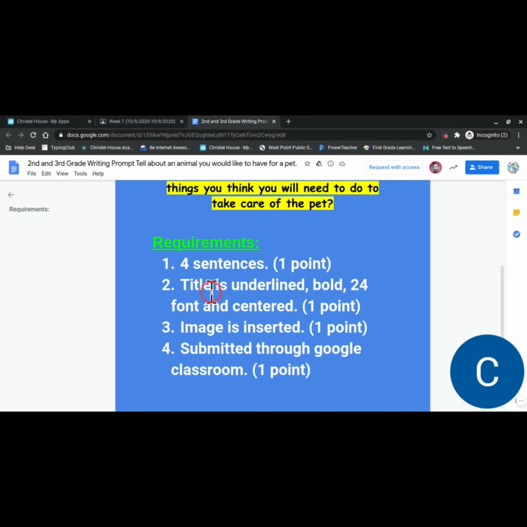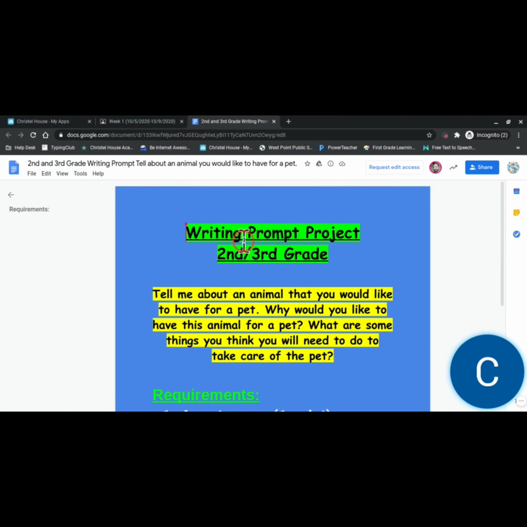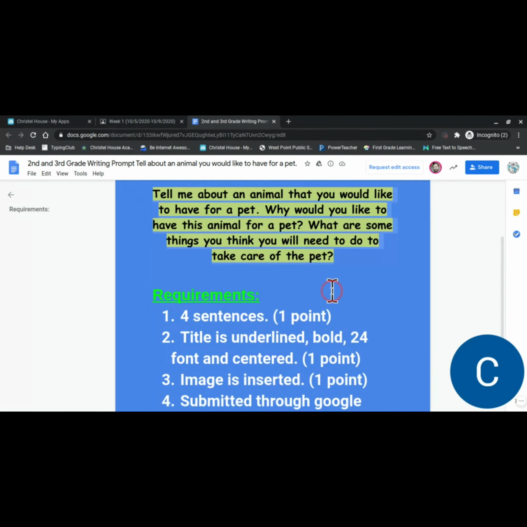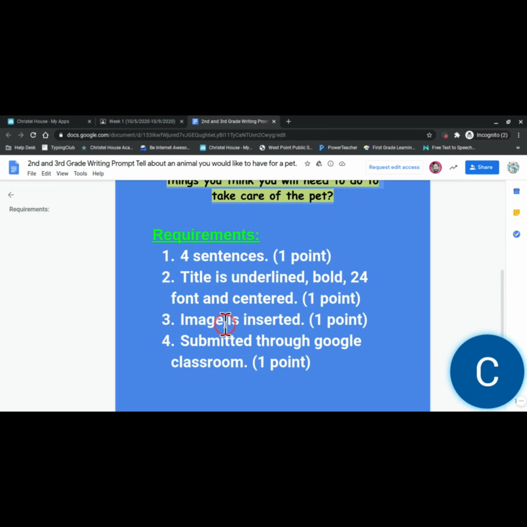Make sure that your title is underlined, bold, 24 font, and centered. If you look at mine up here, it is like that. If you check out my title here, it is bold. As you can tell, it's thicker, and then underlined and centered. Your title will be this. You could either copy and paste this, or you can write your own title. I'll show you how to do both. Also, an image is inserted, and then you submit it through Google Classroom.